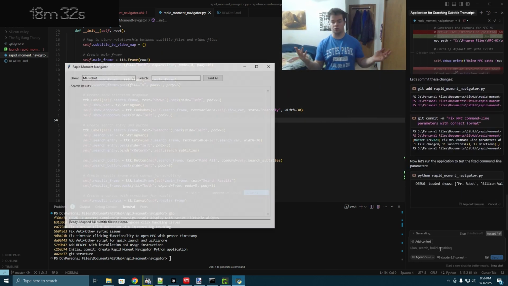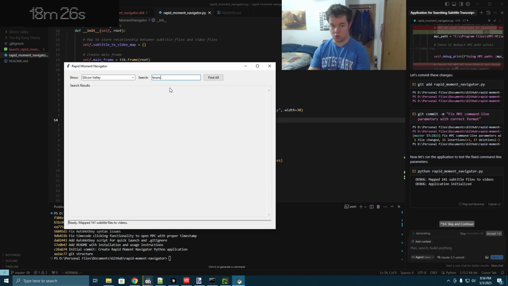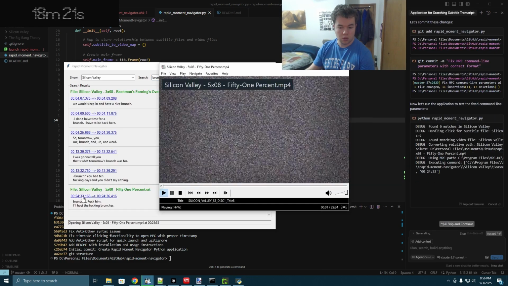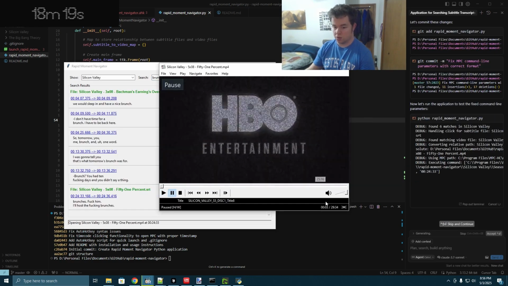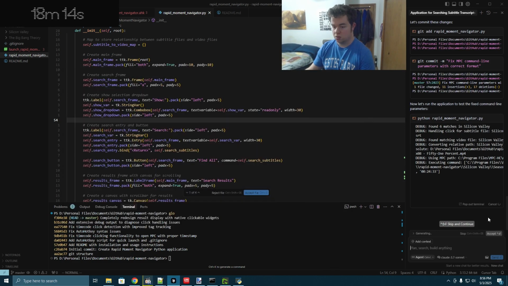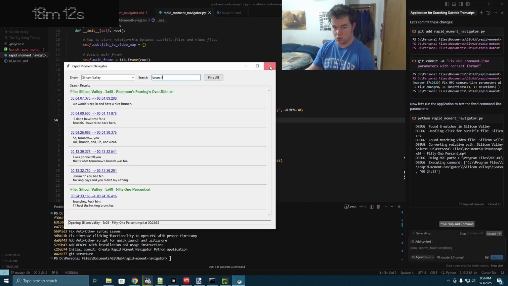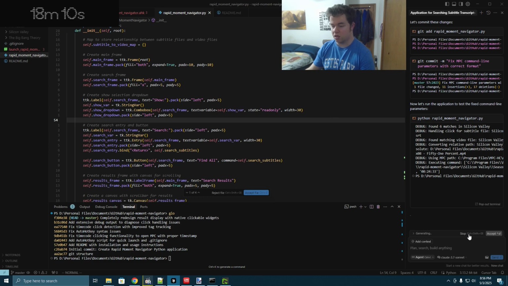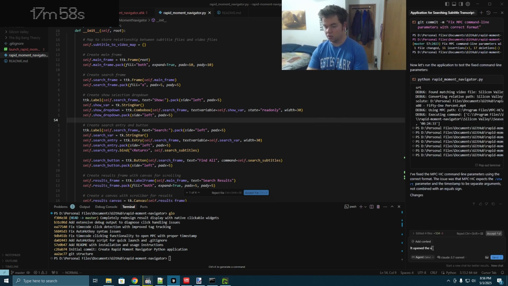The program should run by itself. Perfect. Branch. It opened the video, but it didn't jump to the moment. Okay, so I'm going to close the program and then tell it that. It opened the video like before, but the timecode jump still doesn't work.